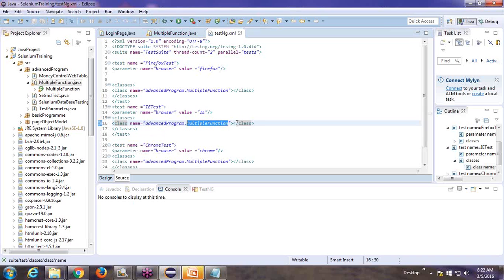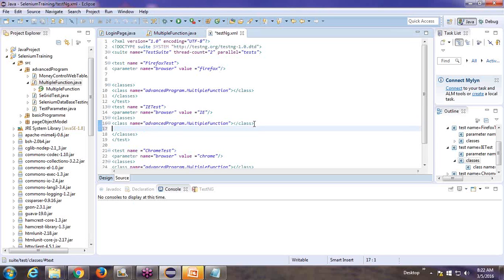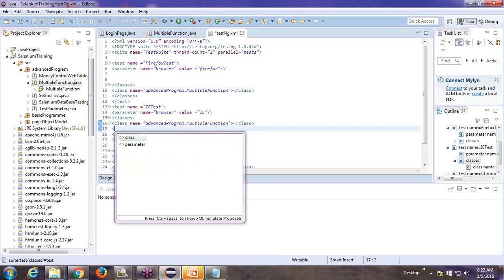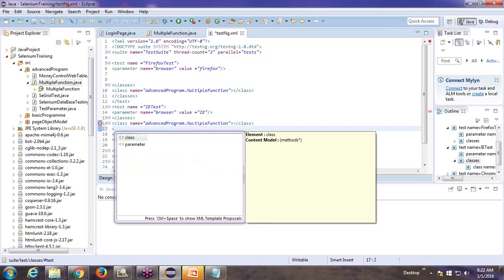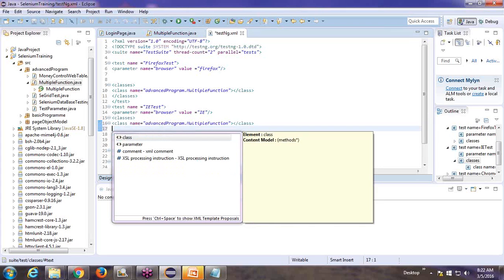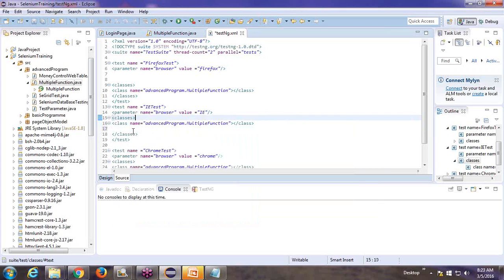If we are defining here any specific method name or any class name, it will execute only that method. I will give you an example. It will be covered in today's session.